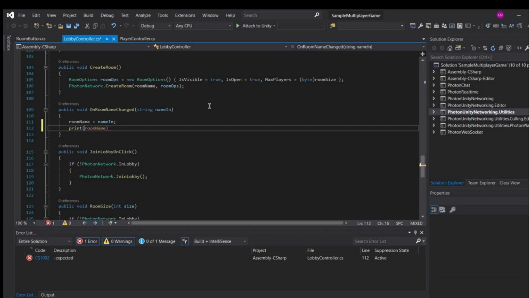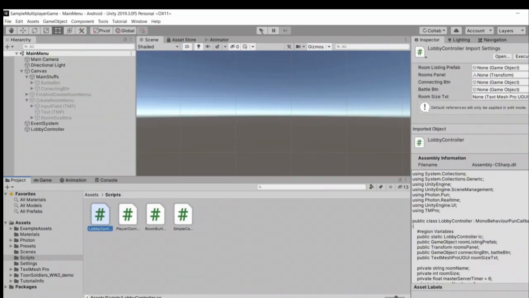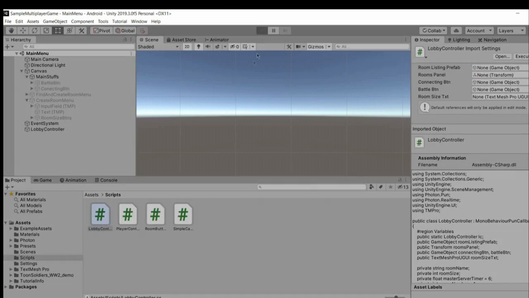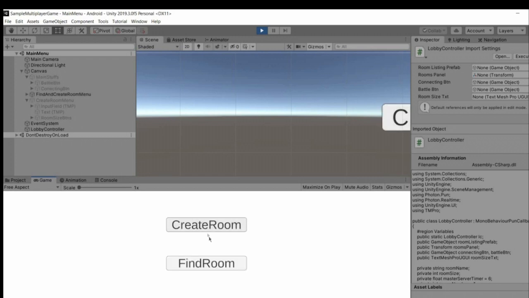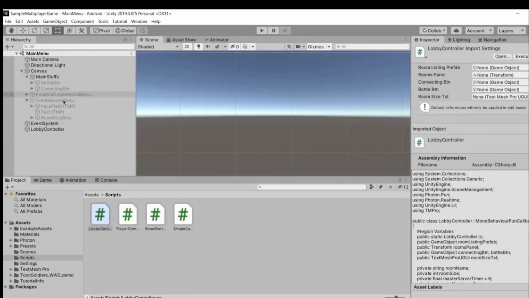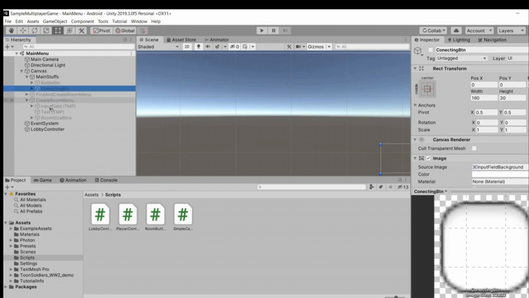Okay, it shouldn't be string. Here we are going to print the name and go back to the editor, and what we are going to do is hit the play button, and let's check if it is working. So now it is showing connecting. After a while it is going to show us that battle button, and as you can see, I hit the battle button, I hit the create button, but the create button is not working because we have not set anything for our create button.